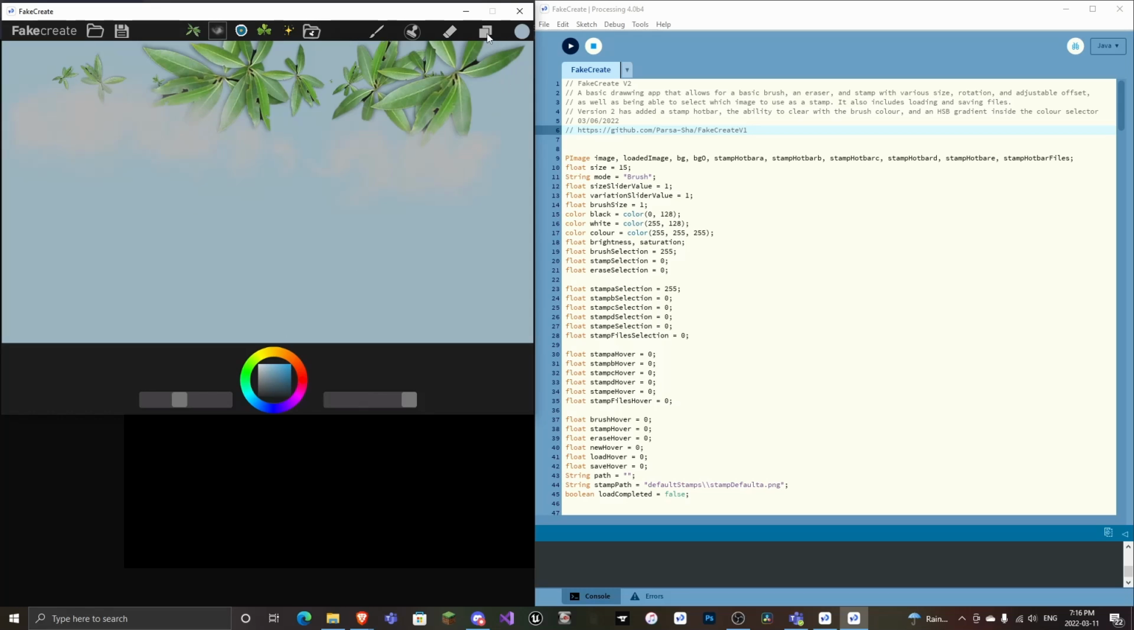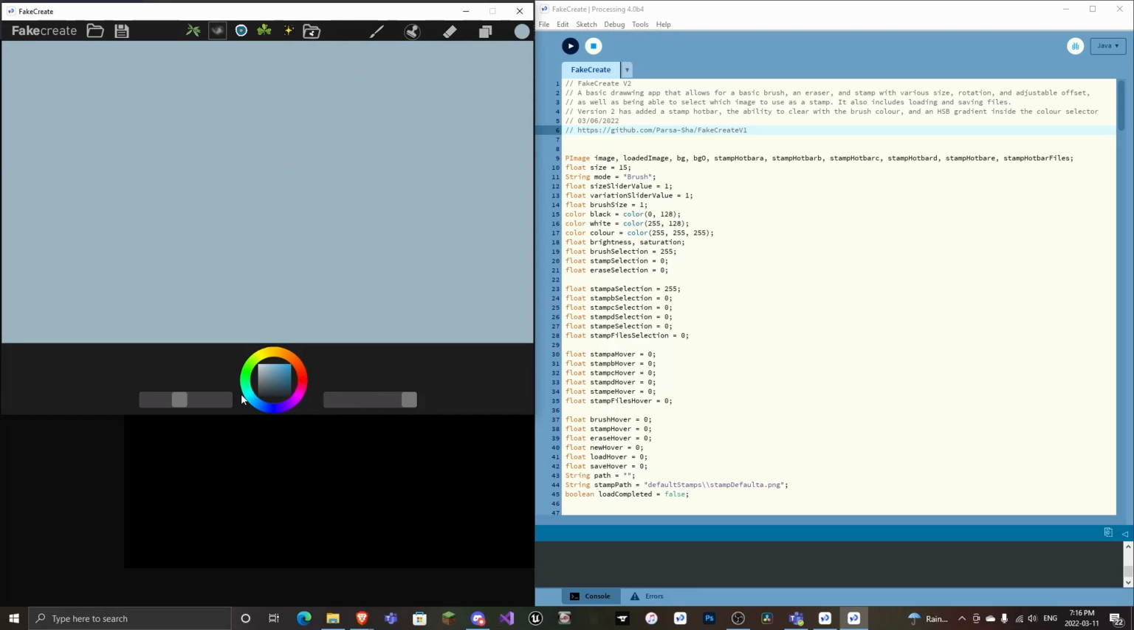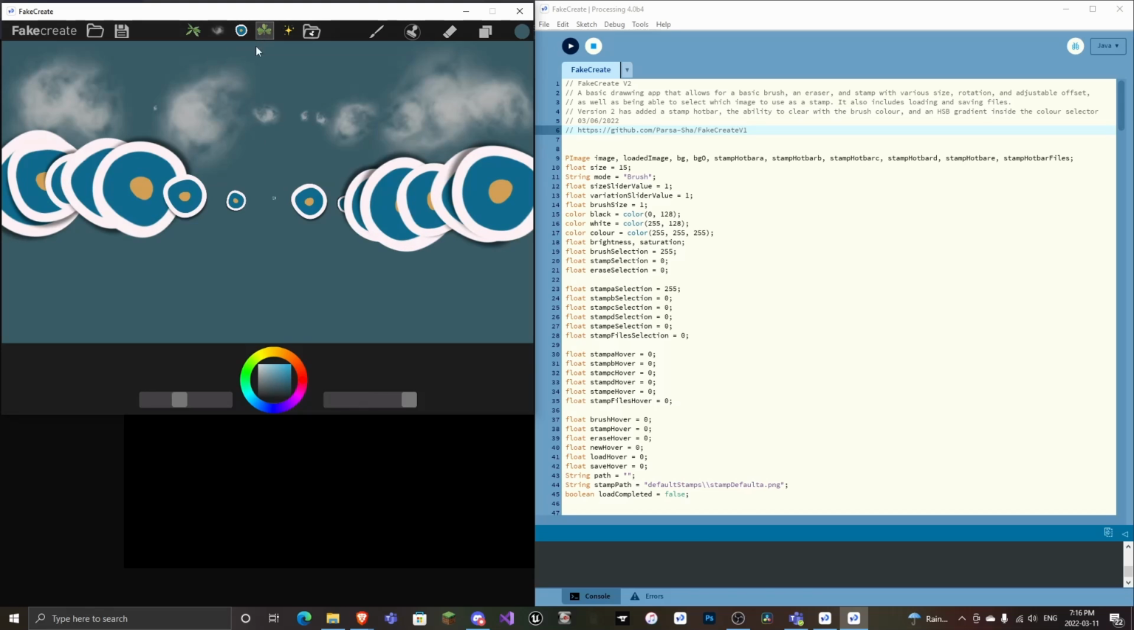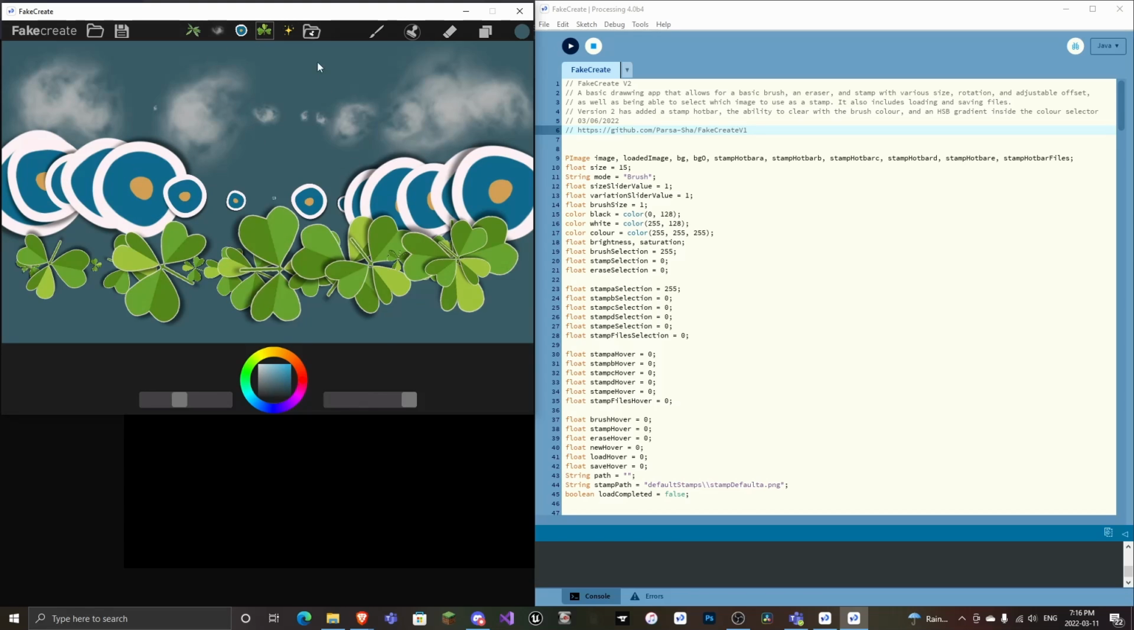It's a little bit hard to see, so I'm going to clear with a darker color, let's say dark blue. There we have the smoke or clouds. And there's these five default stamps. And then instead of the S button, I now have an actual icon.